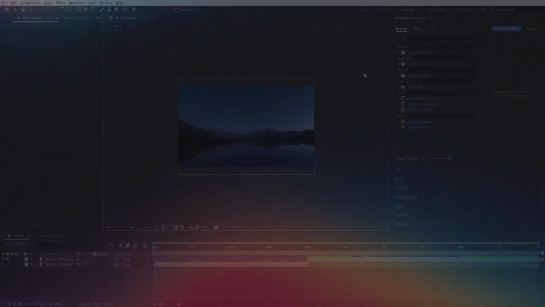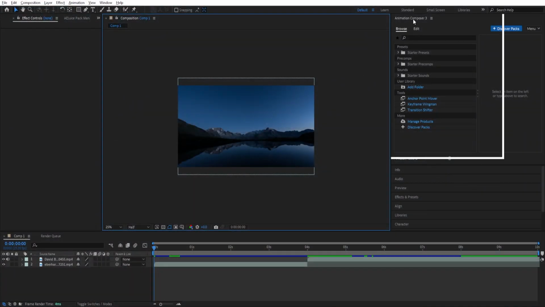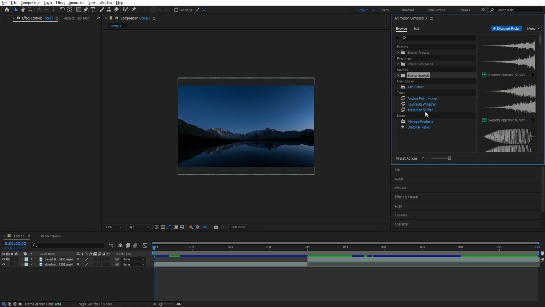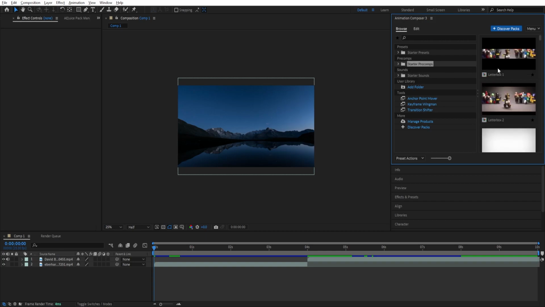Animation Composer. Here on the right side we can see the plugin Animation Composer, and we got starter presets, starter precomps, sounds, anchor point mover, keyframe wingman, some of you might know. We'll go to starter precomps. We got this one, letterbox. We can click on this and we can see there's options, animate in and animate out. If we check both of this, we get both intro and outro for our animation.